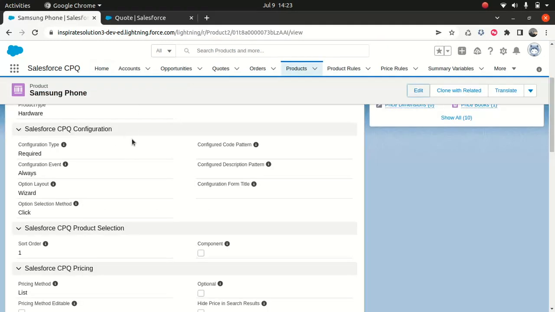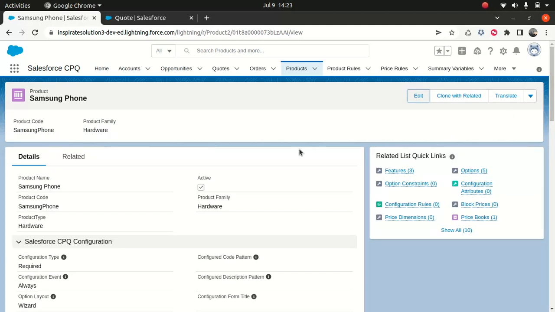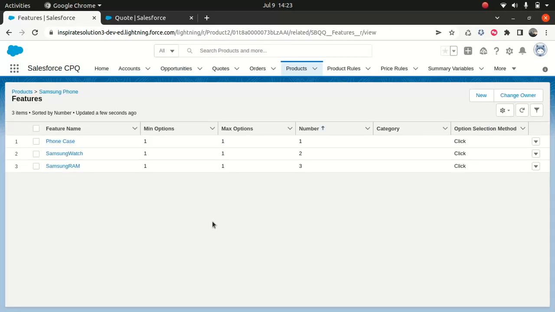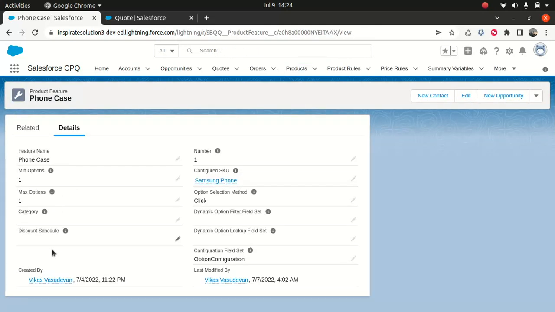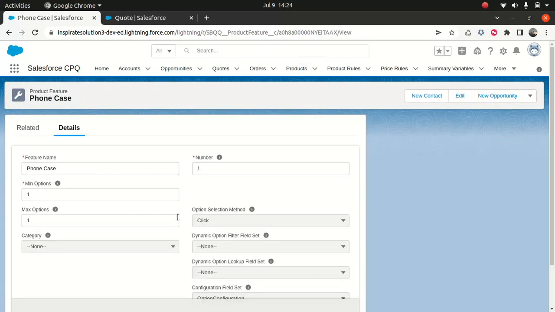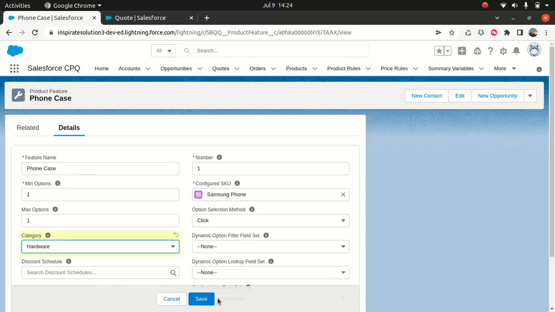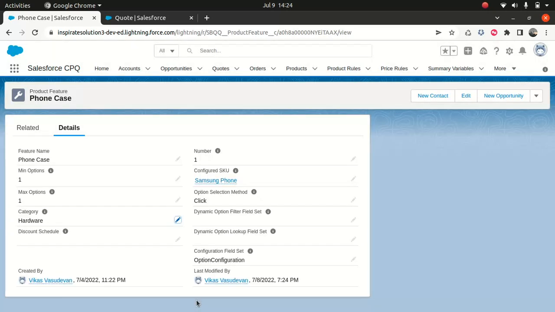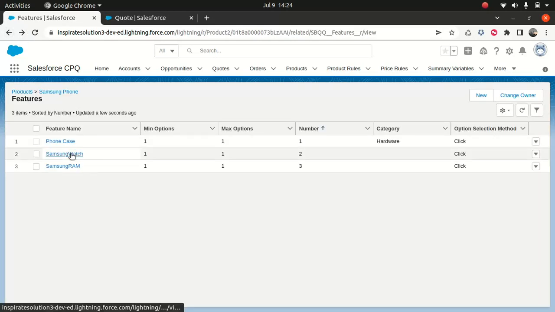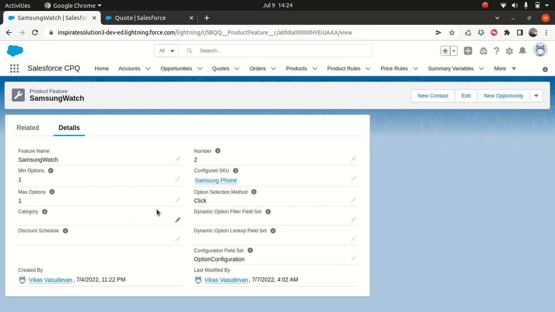All right, so let's look at the product. If you remember, this is the primary product, and when you add phone, you will get extra stuff added to it as a part of a bundle. Okay, now go to features. Last time I categorized everything under hardware. So if I change it back to category and say hardware, that option will not work. So I'll just go back and make it Samsung.